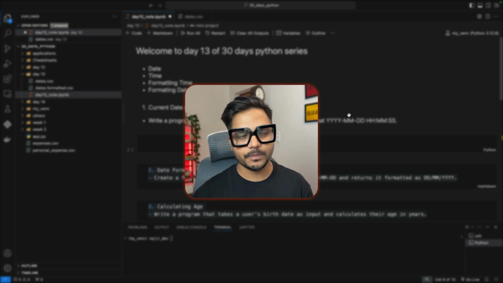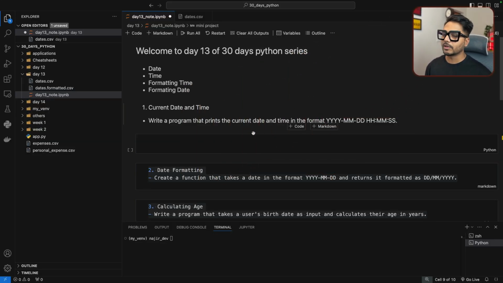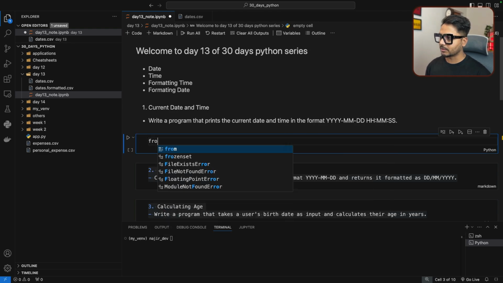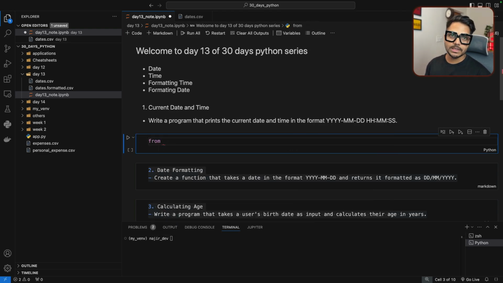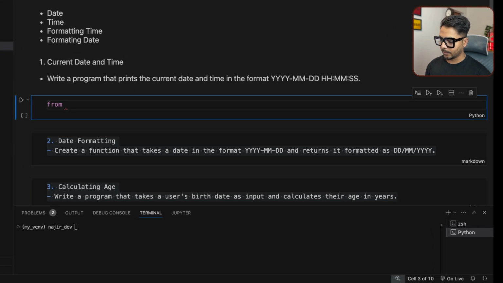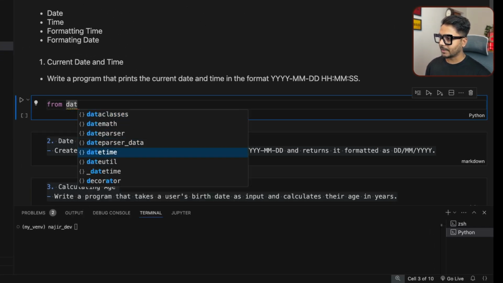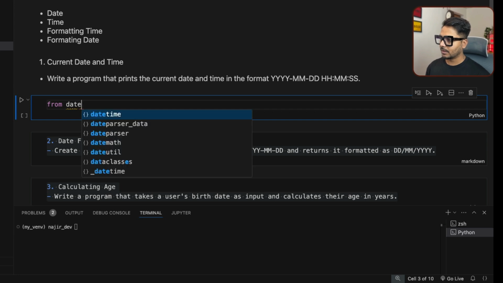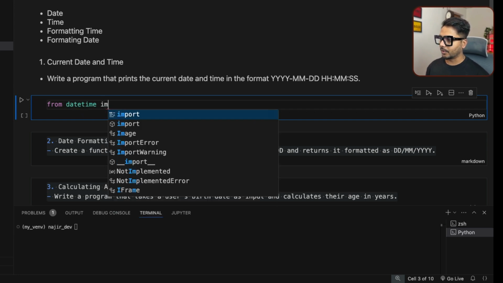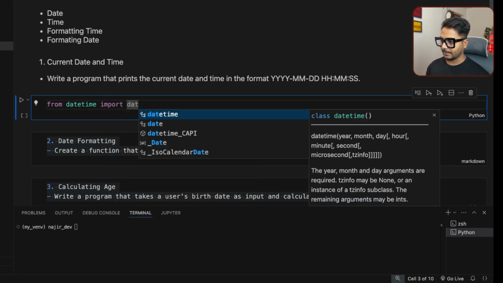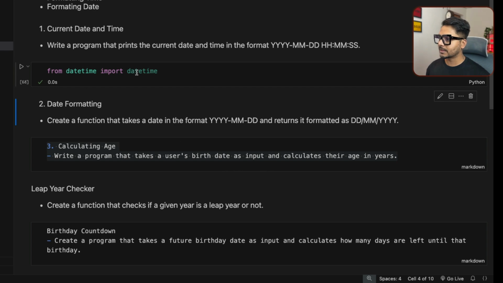So let's start. The first thing that we will need to do is import the date modules. So let's first see how we can import the date modules. To import the date modules, you just need to say from. Now date modules are inbuilt Python functions. You just need to import it. So you need to say from datetime import datetime. Now here you can see it is imported.